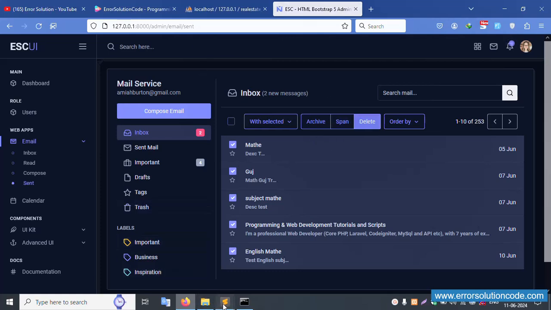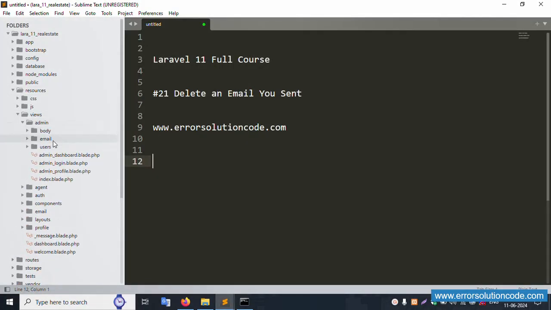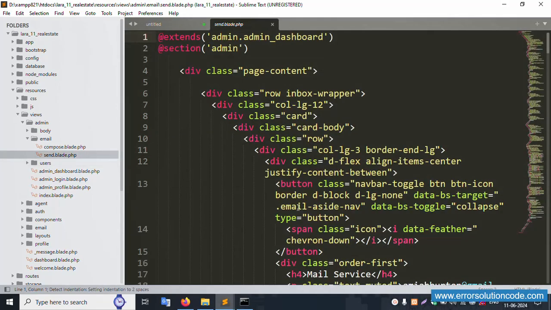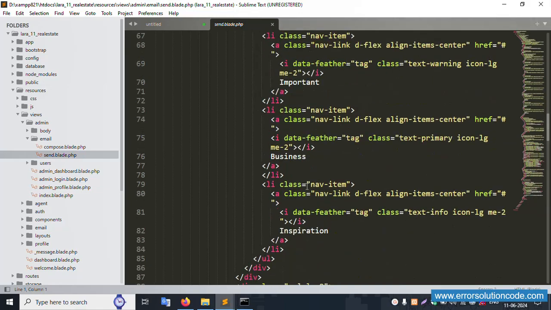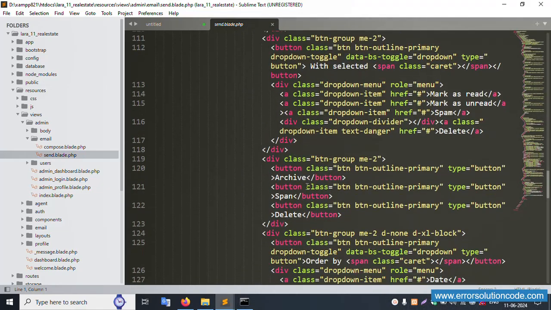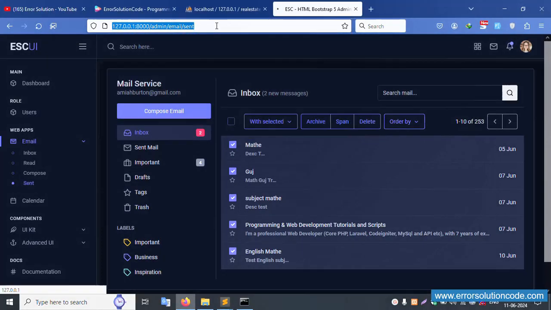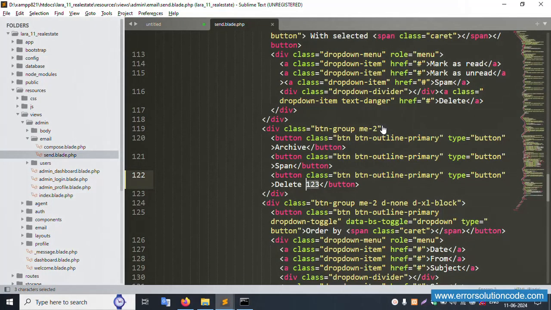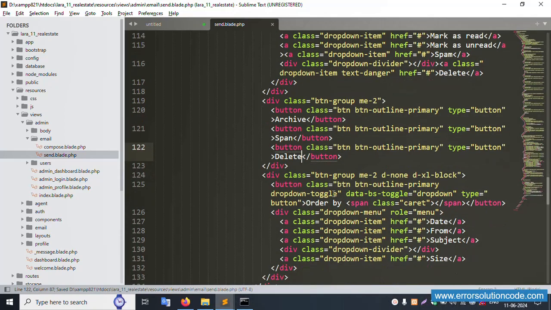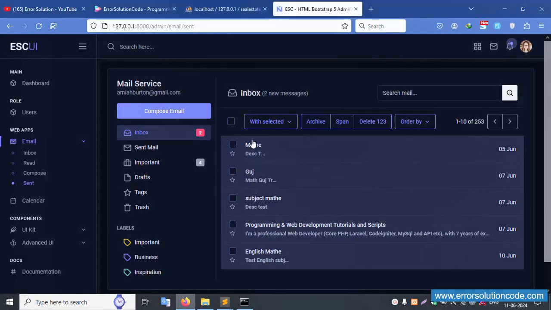Let's set it up step by step. First of all, open the resources, views, admin, email, send email file. This file is available and working well. Let's make the font small. I write 123 inside the button, save the file and refresh the page. Successfully, 123 is implemented. Good. Save the file, then remove this, and inside the foreach loop the records are shown.